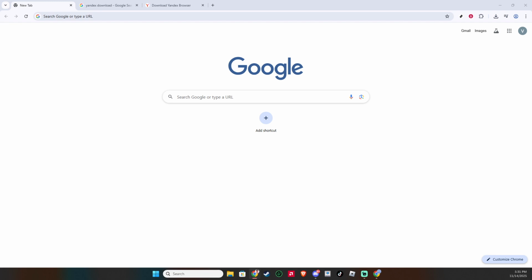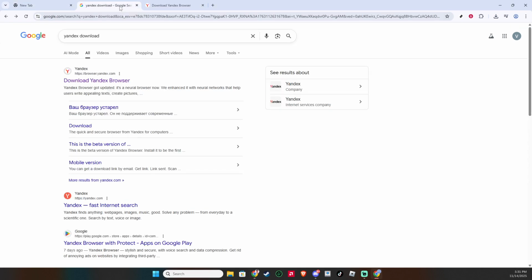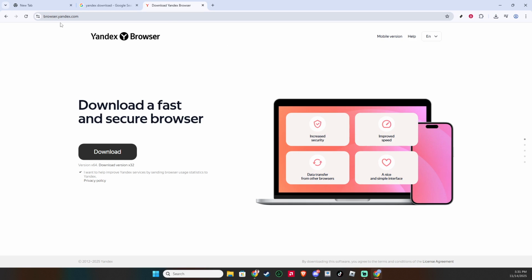First things first, you'll need to open up your current browser. This could be any web browser you have installed on your computer, whether it's Chrome, Firefox, or Edge. Once your browser is open, navigate to the Yandex browser download page. It's important to ensure that you're on the official Yandex site, so double-check the URL to make sure it's legit and secure.